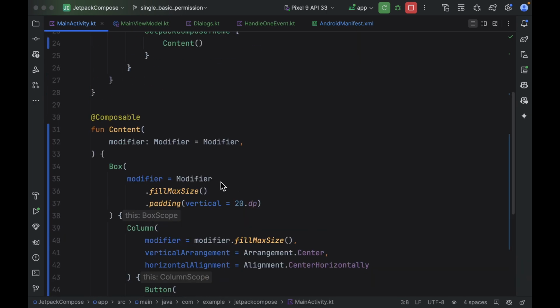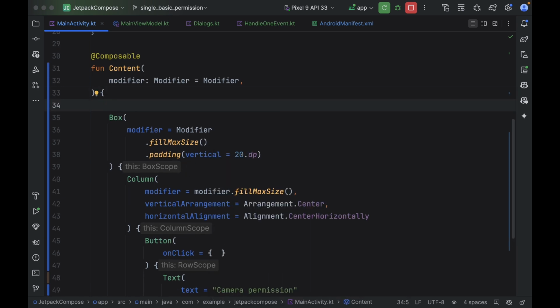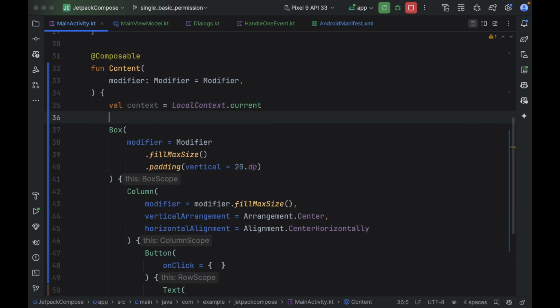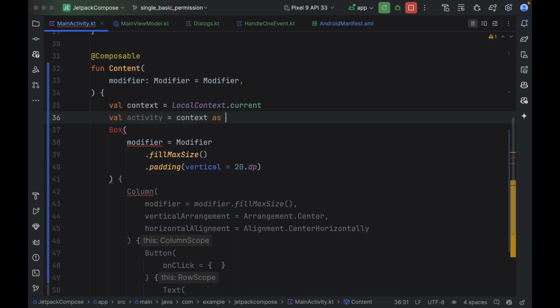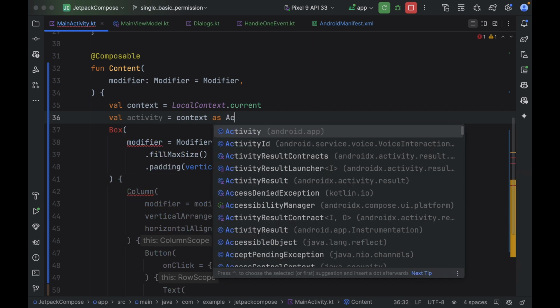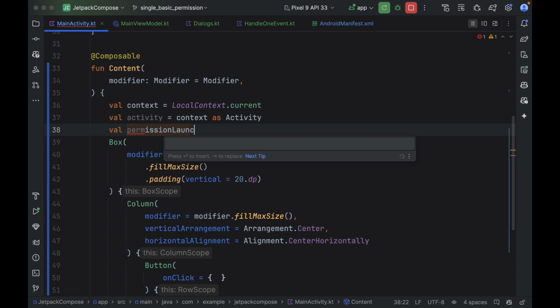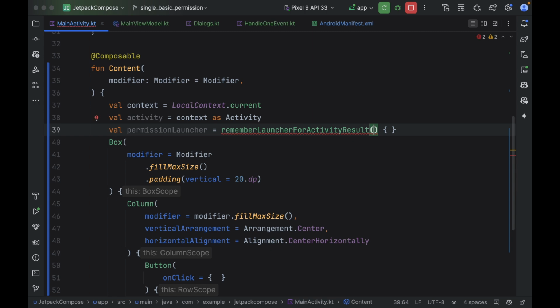So let's start with the permission launcher. To do this, I need to create a variable context with the current LocalContext. Also, I need the activity, but to do this, I need to cast it, so I put here context as Activity. Okay, activity, and I will create a permission launcher, with rememberLauncherForActivityResult.